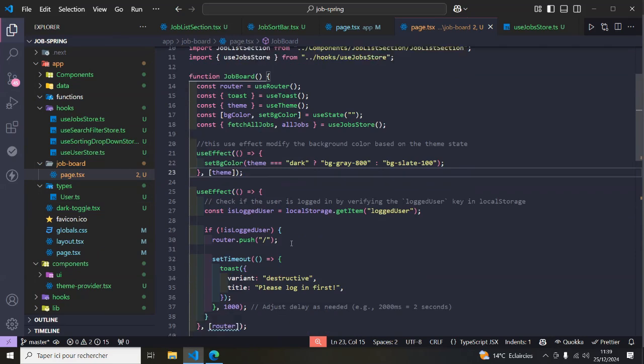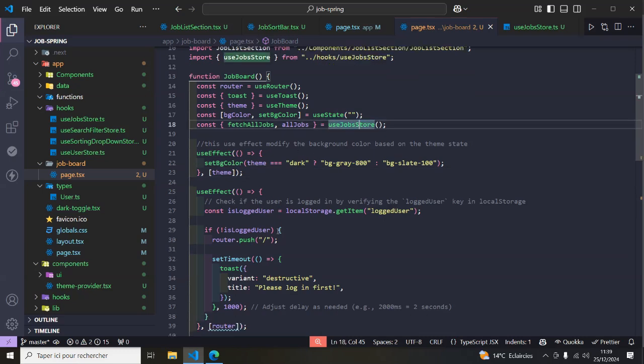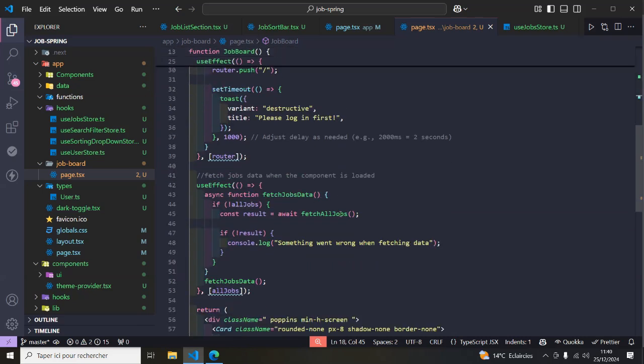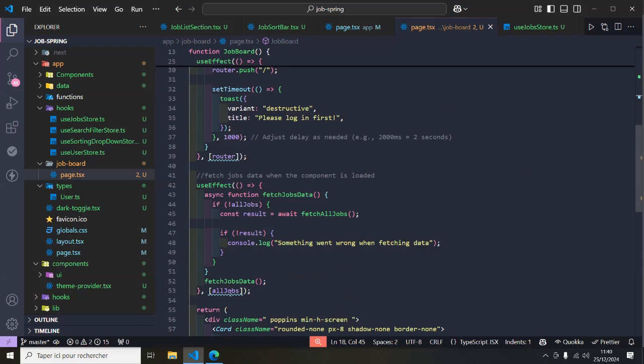So to be able to fetch this, we're going to use the fetchAllJobs and the allJobs from the useJobStore. This is, as I said, where the state management comes very handy. Here we can access these two elements, and we're going to create this useEffect hook, and the allJobs is going to be the dependency array, and if the allJobs is null, we're going to actually call the fetchAllJobs.